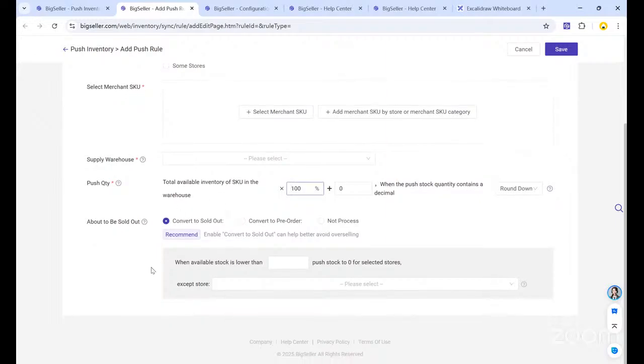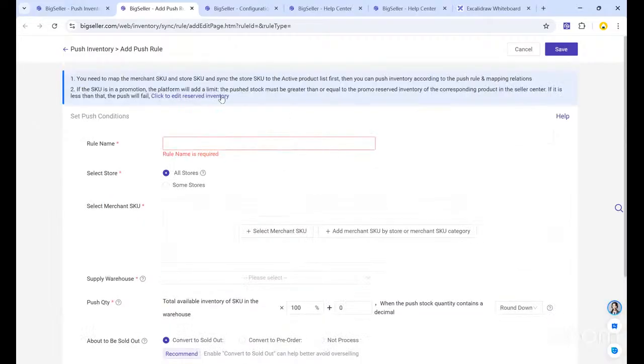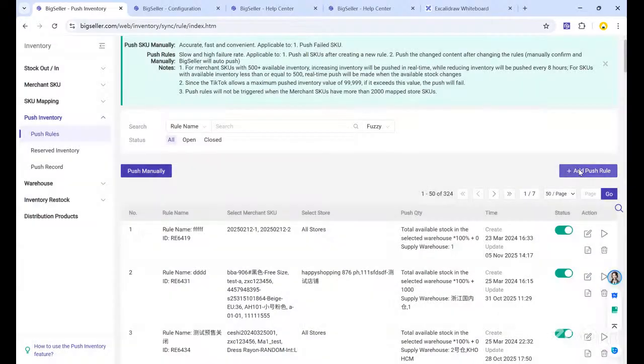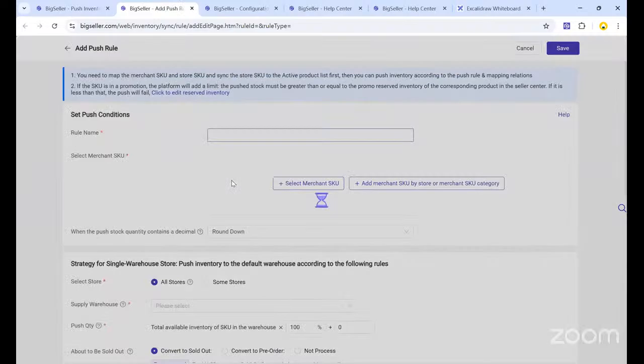For here, we recommend you use the "about to be sold out, convert to sold out" option, since it can better avoid overselling. When the available stock is lower than 1 or 2, we'll push 0. It's more recommended to use here. So this is for one store and one warehouse, but we can also create push rules for one store and multiple warehouses here.